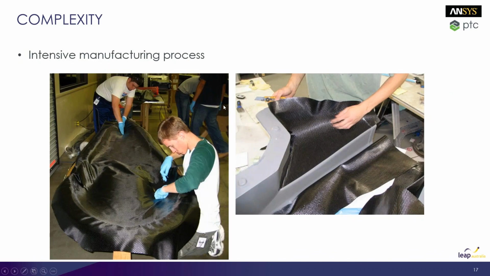So manufacturing is one of the benefits of a composite material, but it can also be one of the complexities. It's very labor intensive. It's very reliant on the quality of manufacturing, the performance of the structure. And there's a lot of things that we need to take into account when we're thinking about how we manufacture these materials. And these are a couple of really good examples.